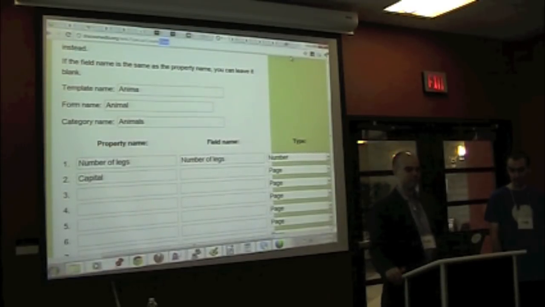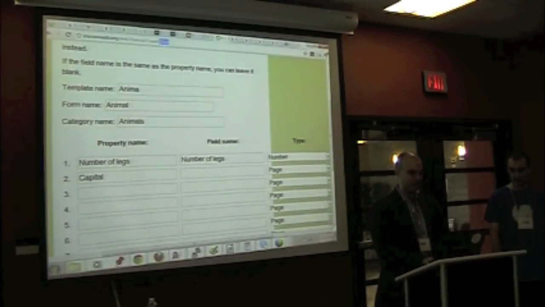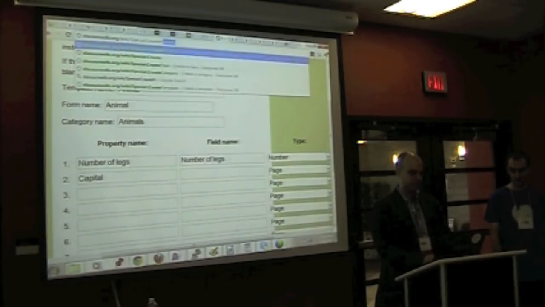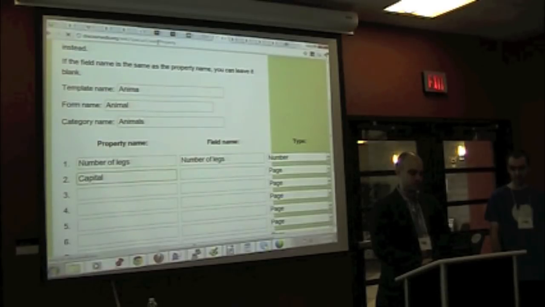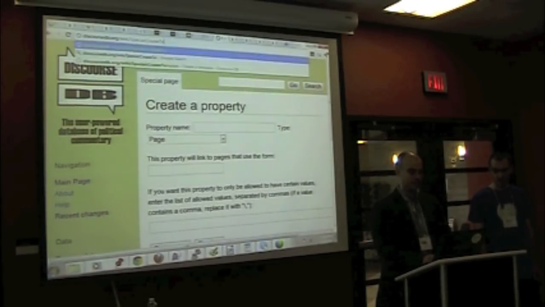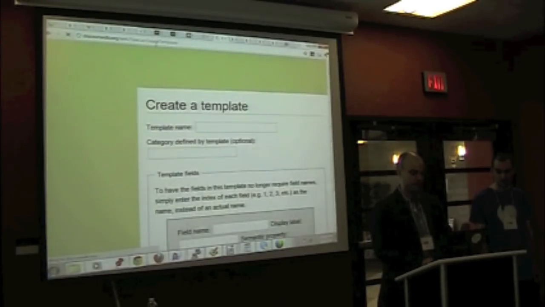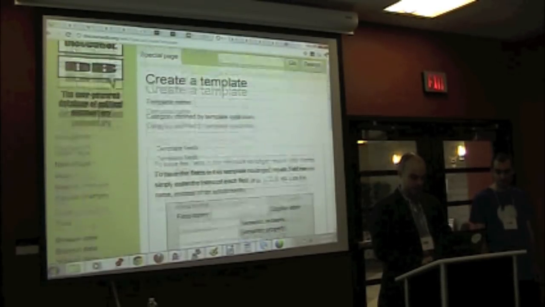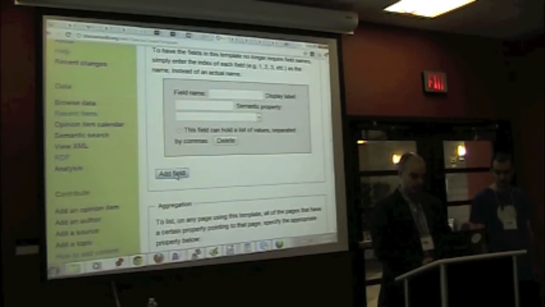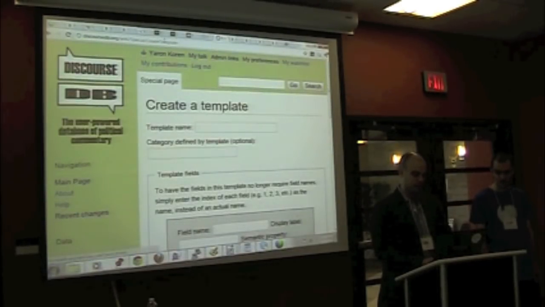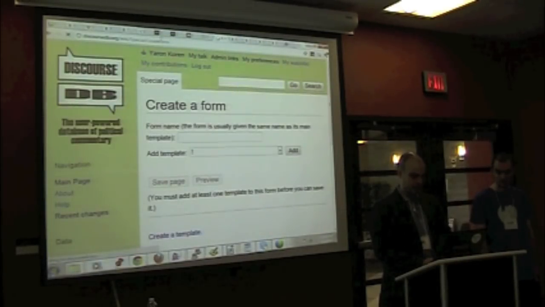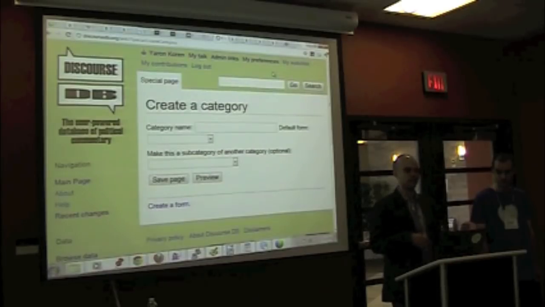All right, very briefly, besides Create Class, there are also some other helper pages that Semantic Forms defines. There's Create Property, which just lets you create a property. Basically, each of these elements has its own helper page. Create Template lets you create just a template. You can add as many fields as you want. And as you've guessed, there's also Create Form and Create Category. But Create Class basically ties them all together in one.